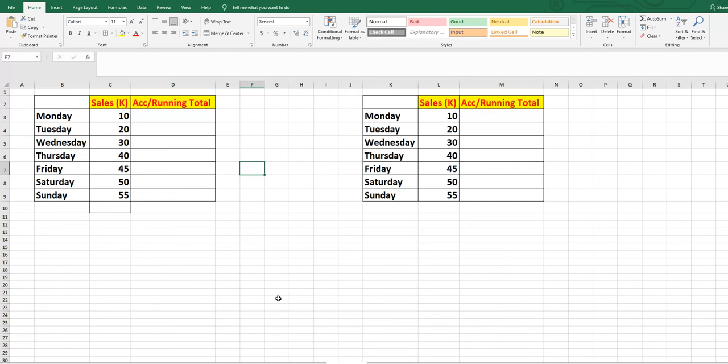In this lesson, I will explain to you how you can calculate the running total or accumulated total in Microsoft Excel. See here, I have made a very simple table. In B column, we have days. In C column, we have sales. On Monday, we have 10K sales. Tuesday, we have 20K sales. And on D column, we want to calculate the running total.